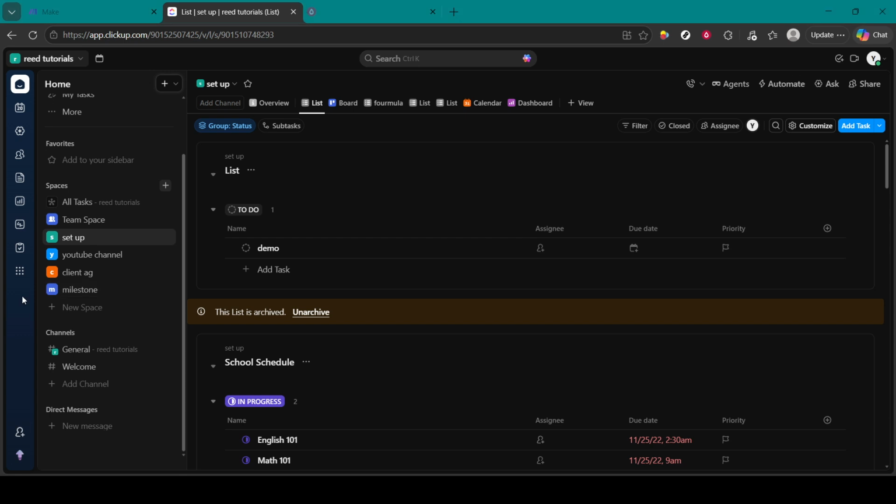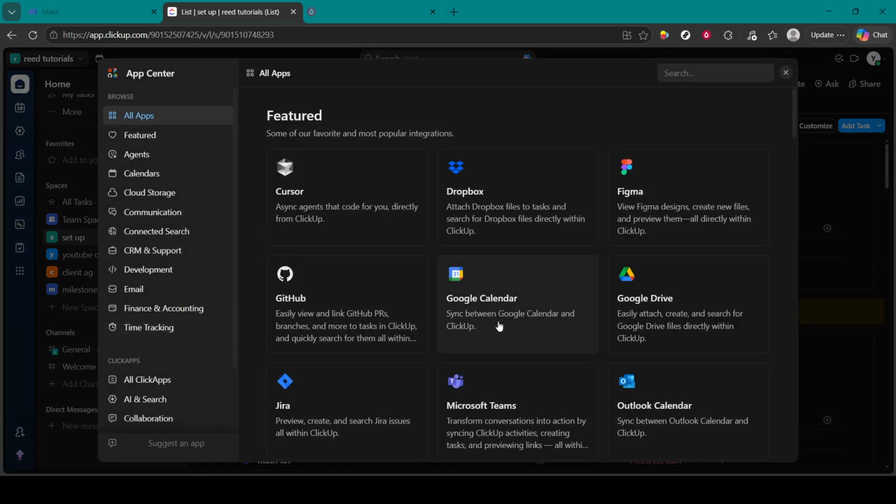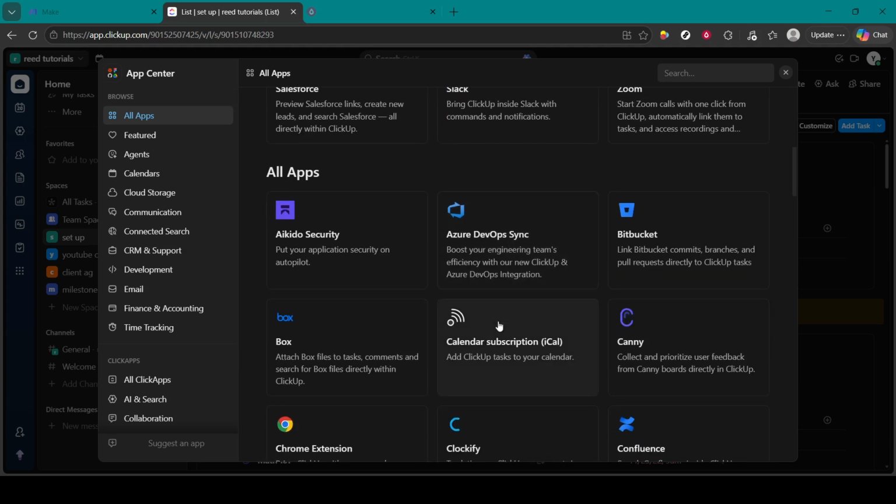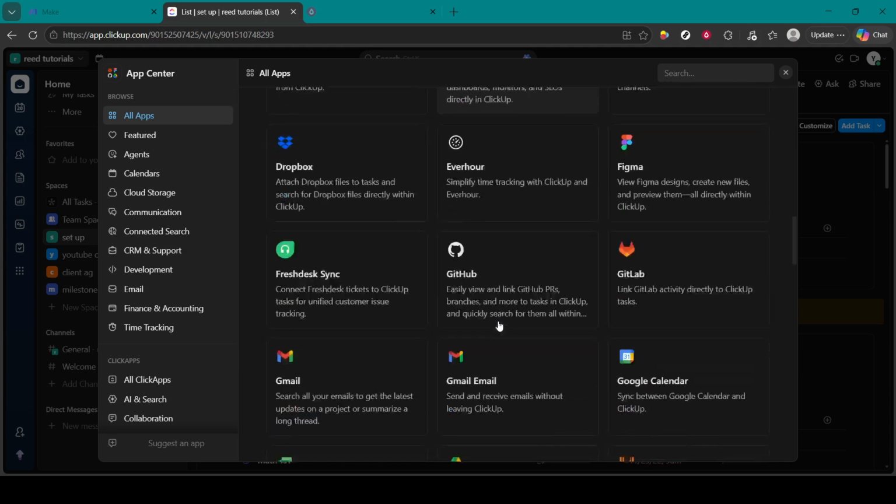Once you're in, look for the More section and open Apps. Depending on your layout or theme, this might appear in the sidebar or under a settings or menu icon. If you don't see apps right away, try expanding the navigation or using the built-in search to find the apps page. This is where ClickUp lists all available integrations.